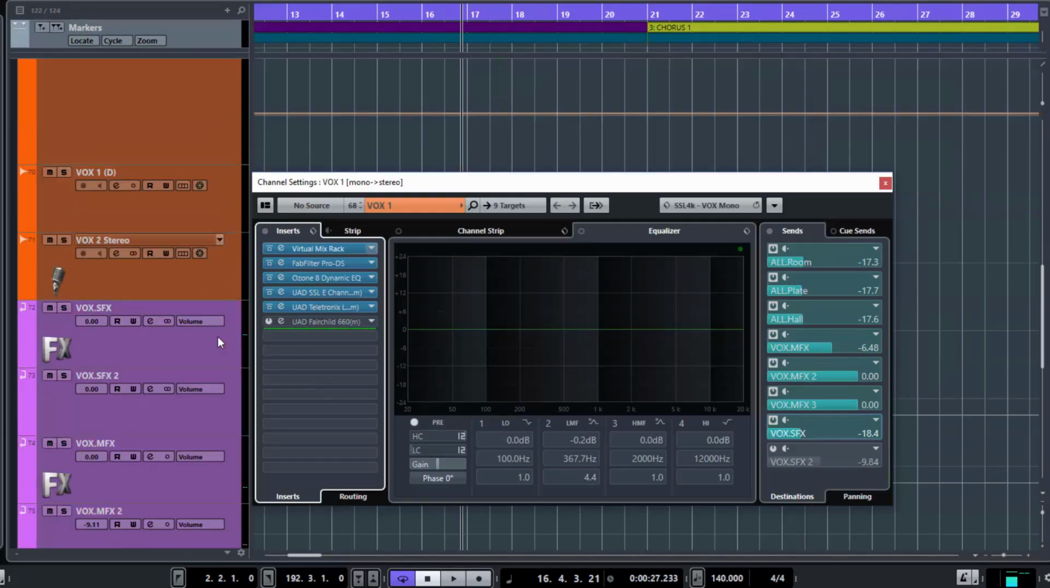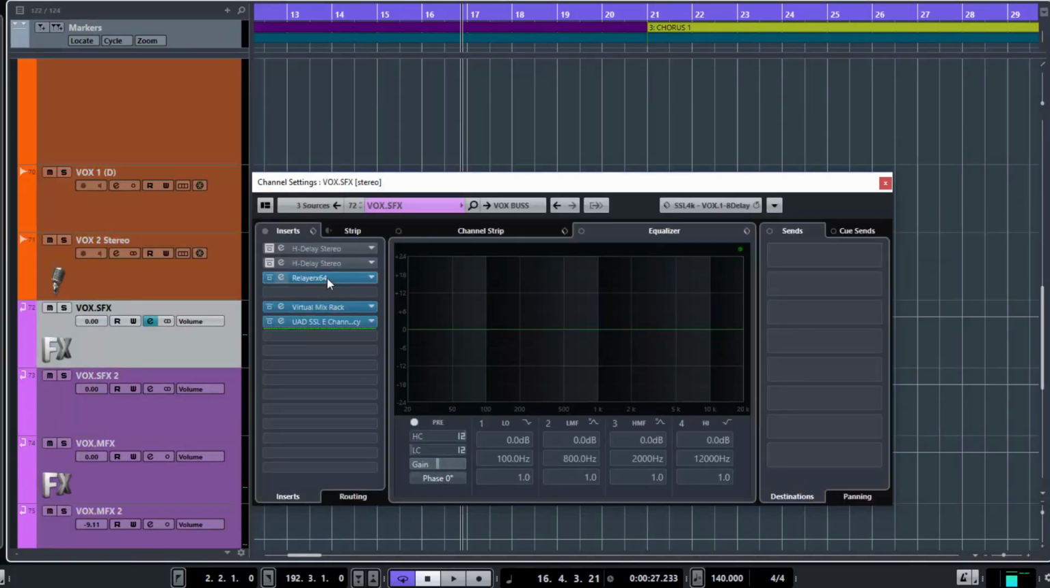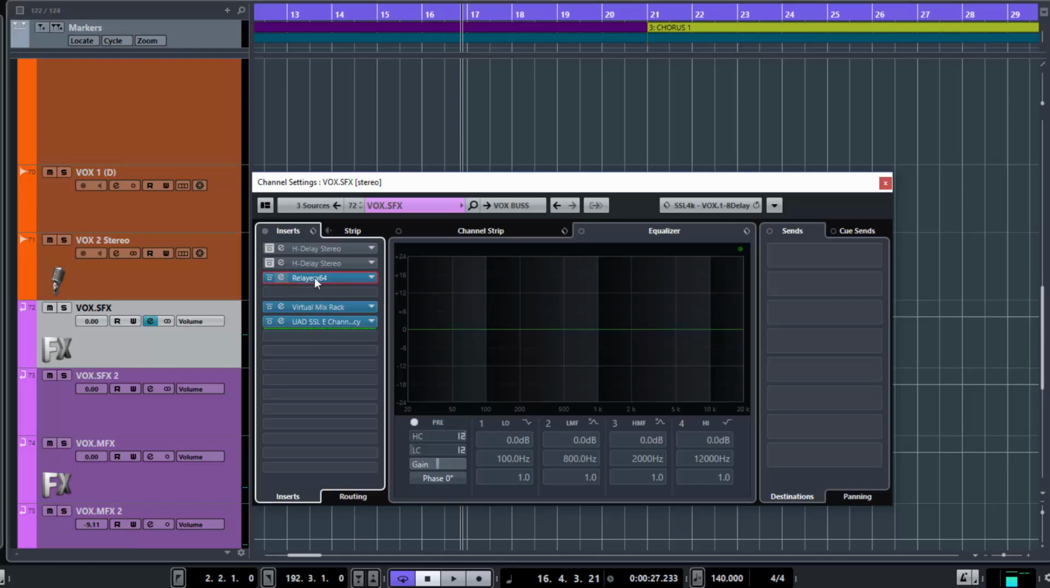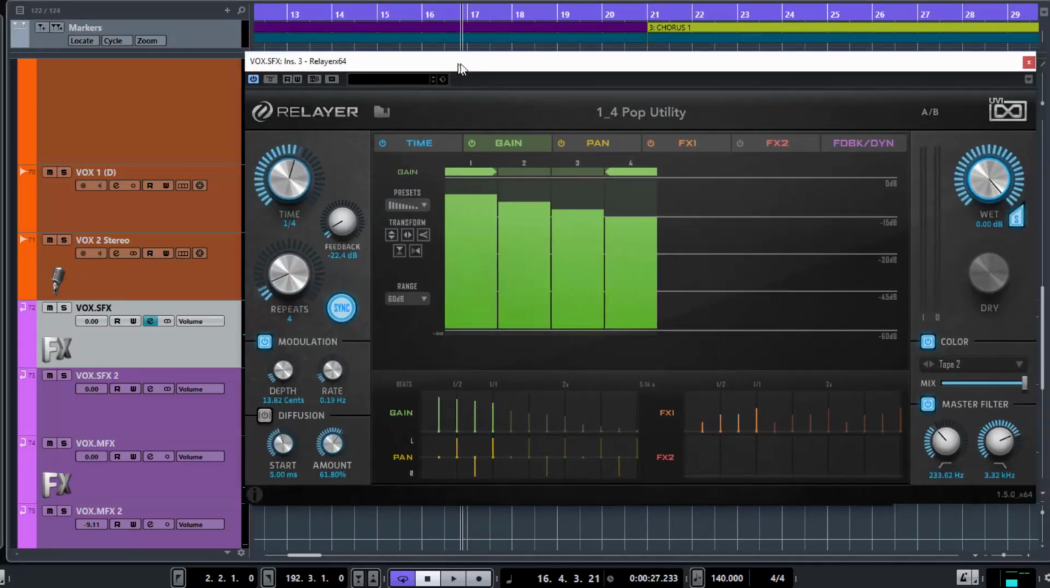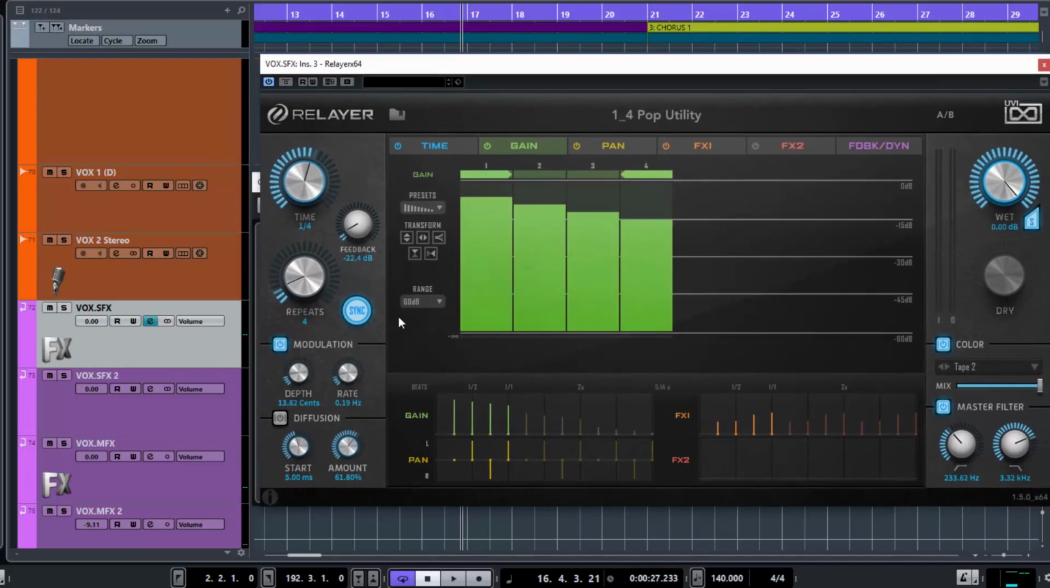Now, if we scroll down to our vox.sfx, you'll see here we have a delay plugin, and it's this ReLayer plugin. And what happens with delay effects is that the more signal you send into the delay, especially when you're doing it in a parallel effects channel, as I'm doing here, the more you send to it, the more delay you get.